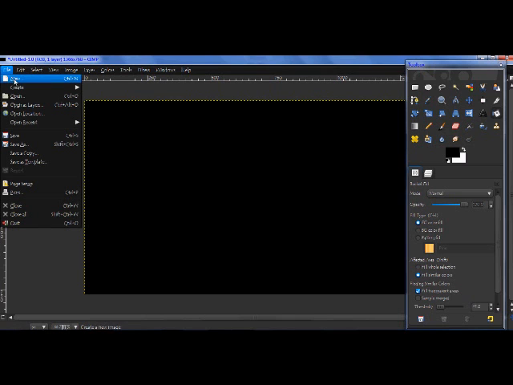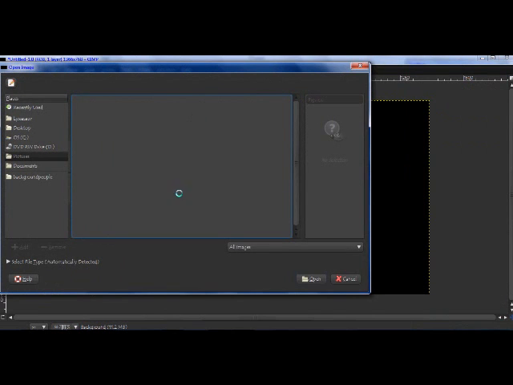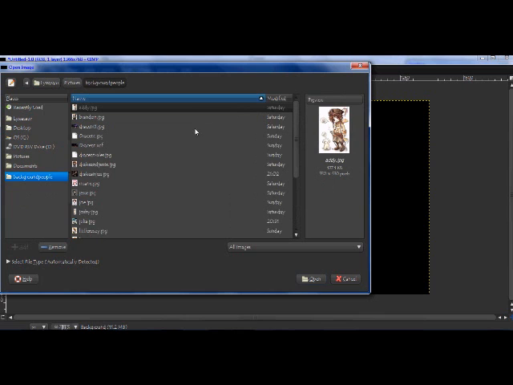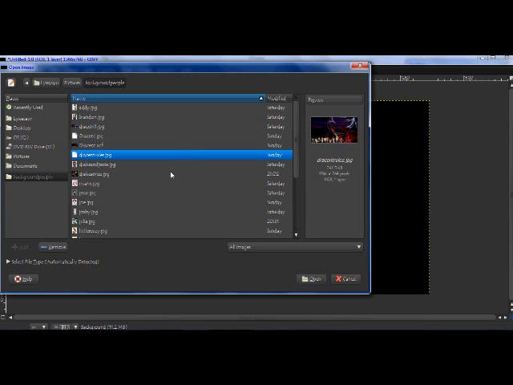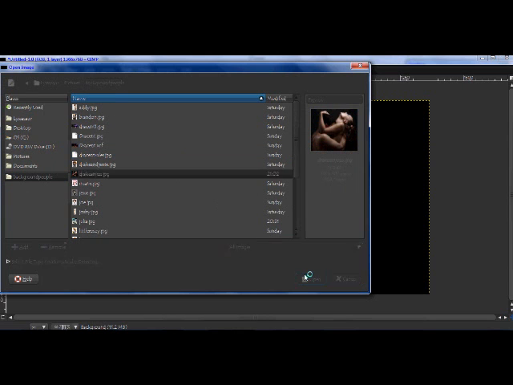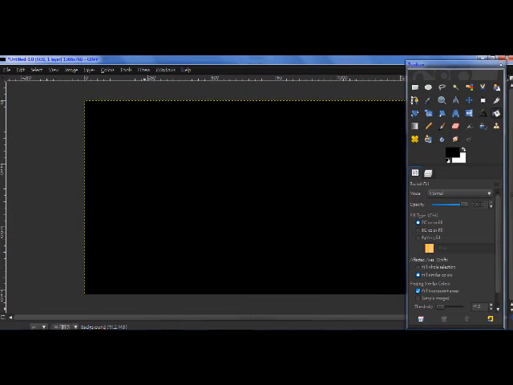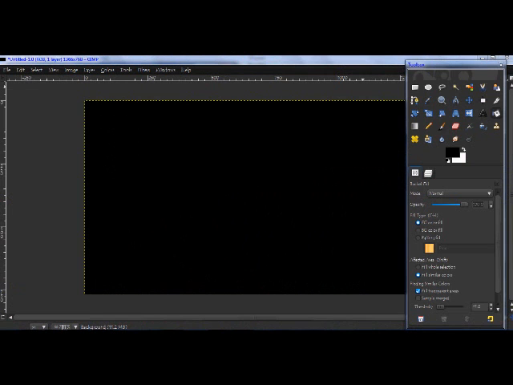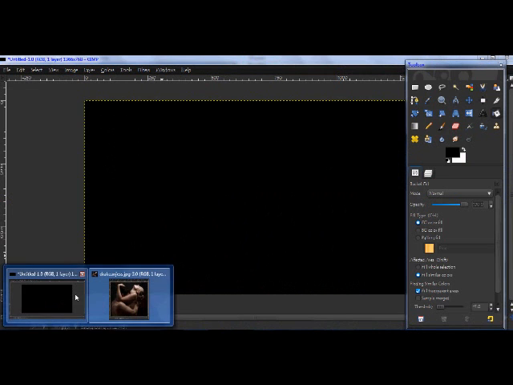Next, what we're going to do is put some people in here, and I'm going to go to open, and I have a lot of pictures, most of you do too, so you're just going to go through them and find something. I'm going to use this one because it's sexy, and everyone loves the sexy, right? Alright, so we're going to go to this pretty little picture here.